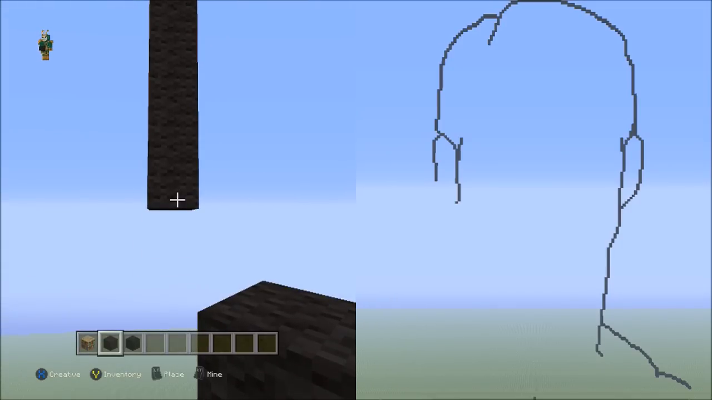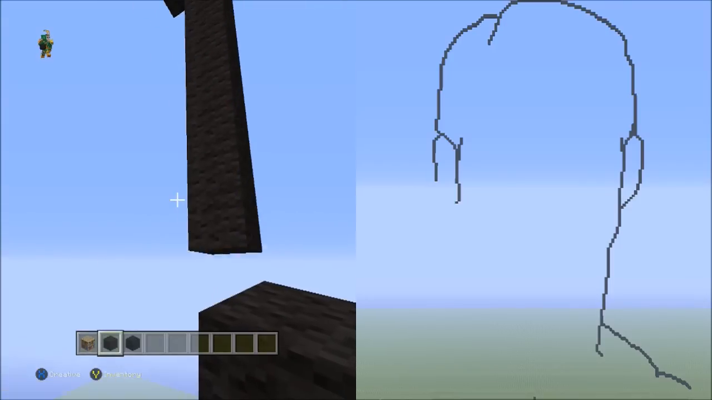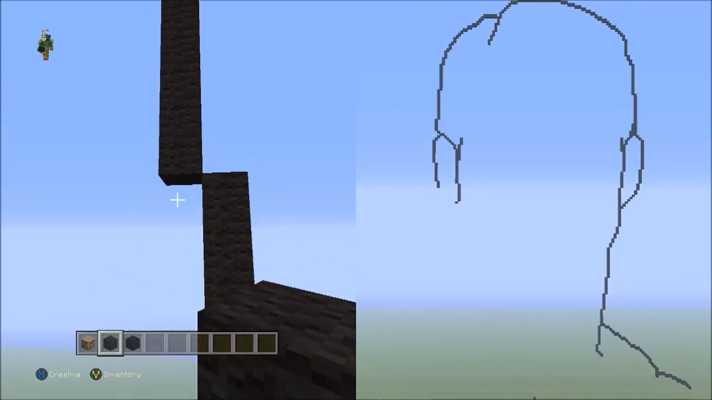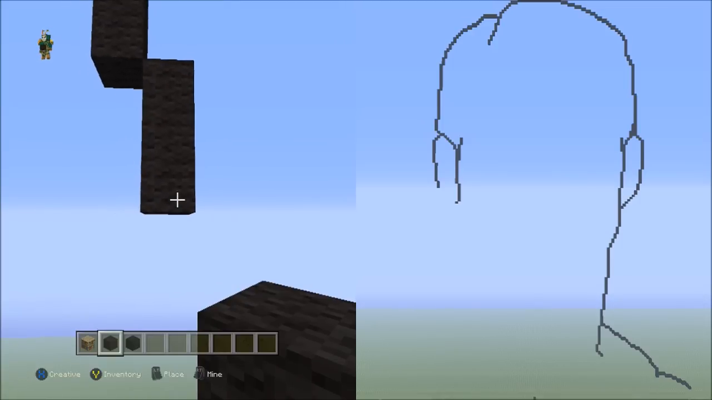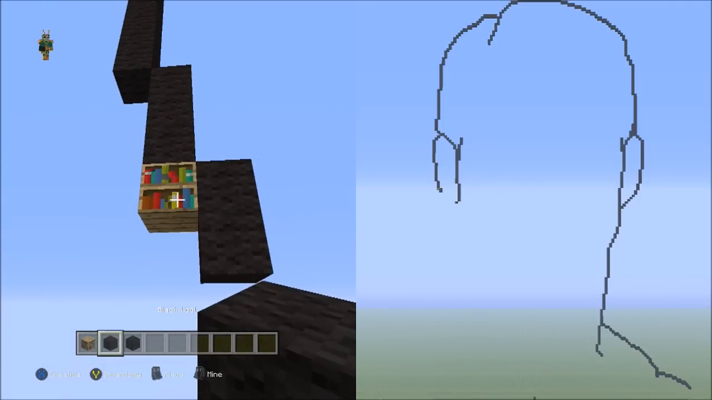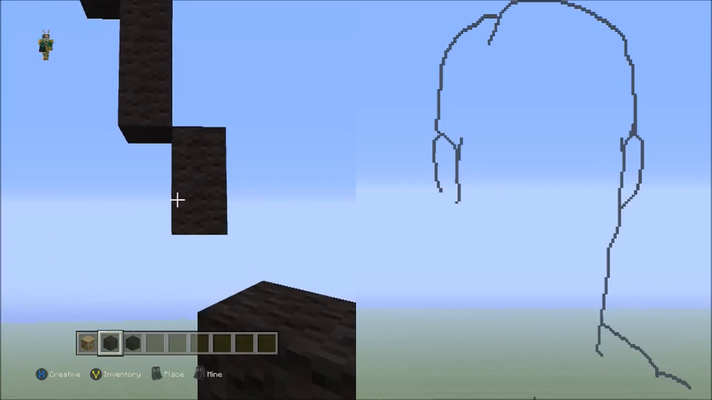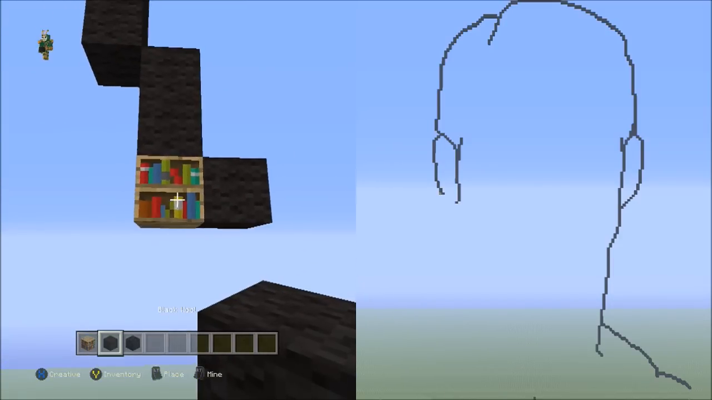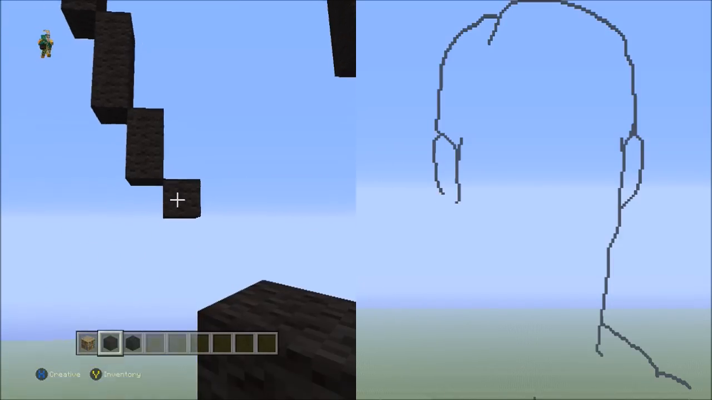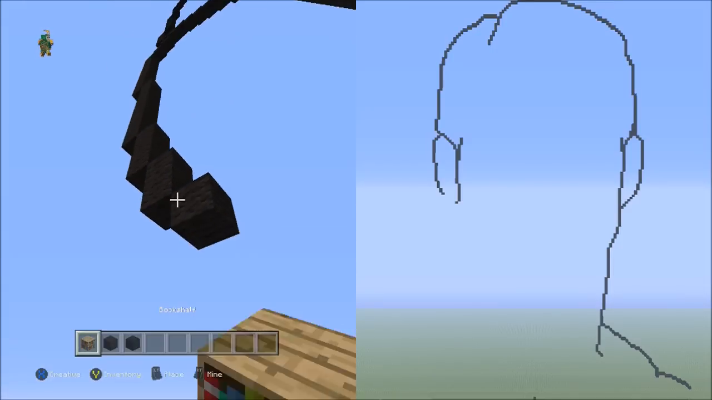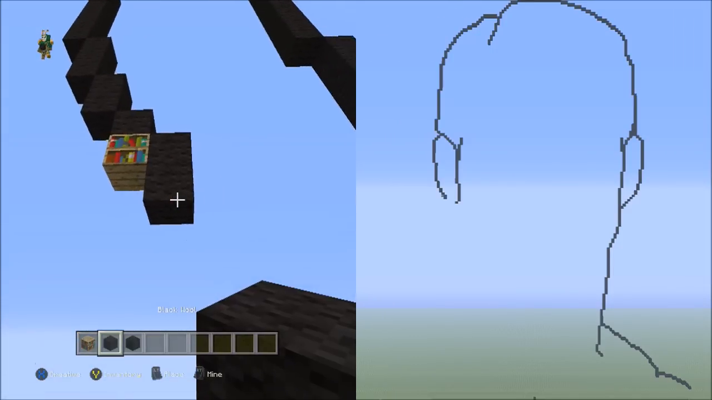And from here, we're going to be placing 3 blocks going down on the right. That's 1, 2, 3. And now we're going to be placing 2 blocks going down on the right. That's 1, 2. And now place 1 block going down to the right. That's 1. Now from this 1 block, we're going to be placing 2 blocks going down on the right. So that's 1, 2.